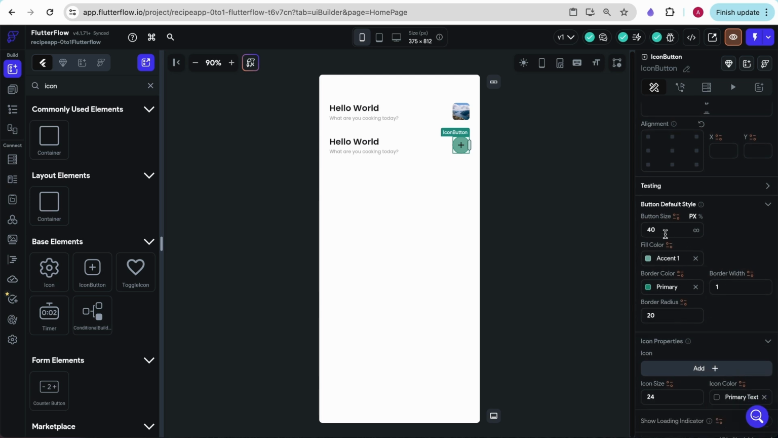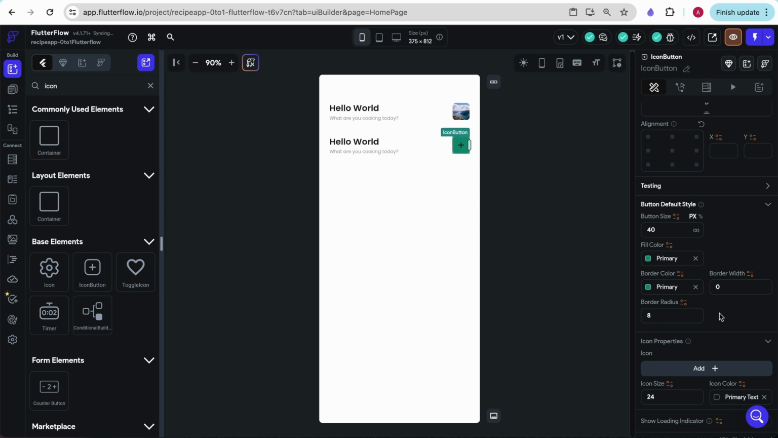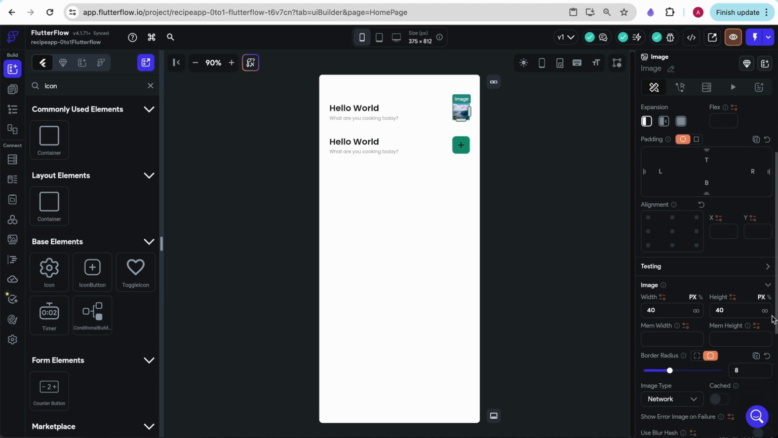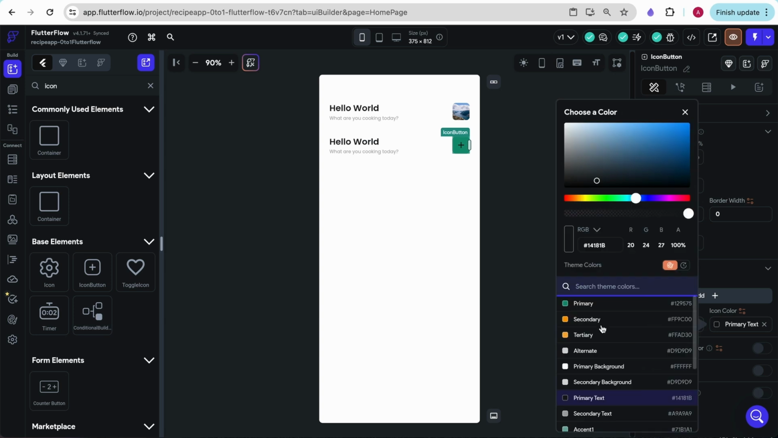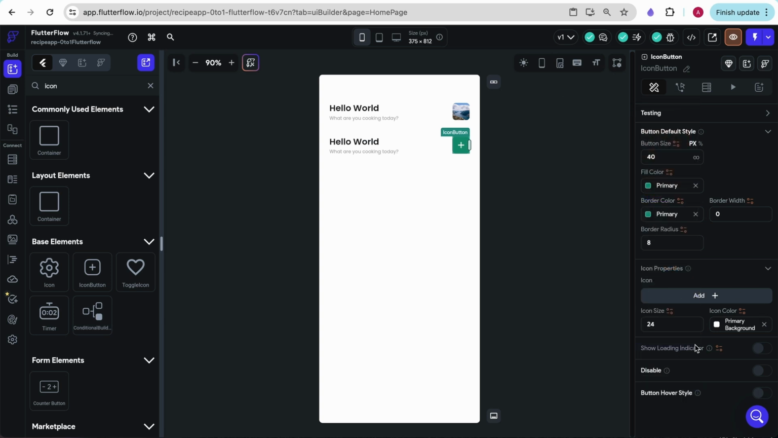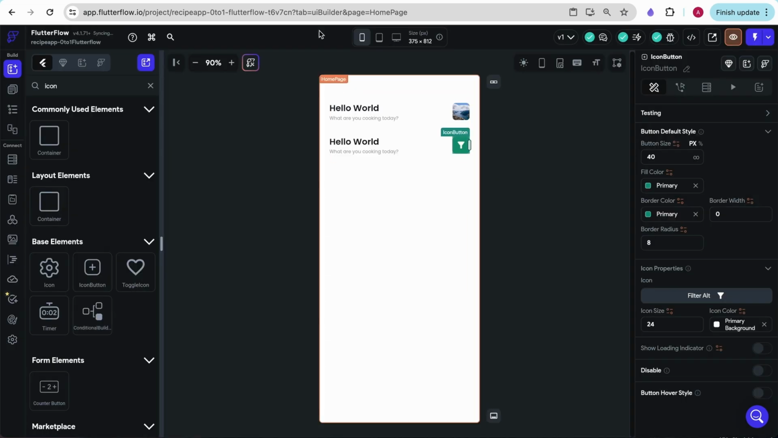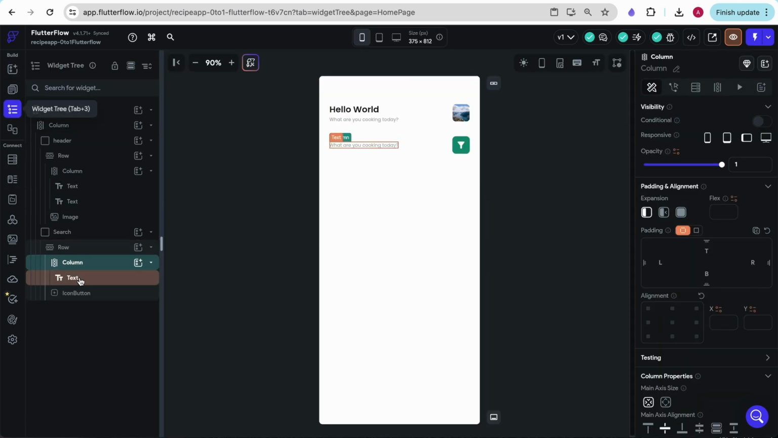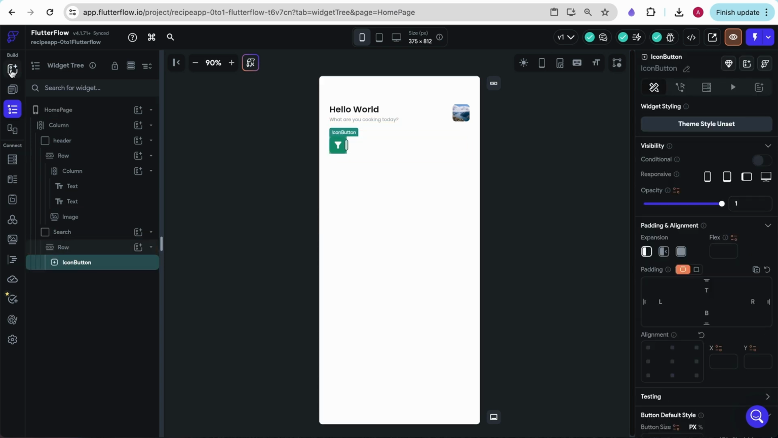Our icon button is going to be 40. We're going to make it filled with this primary color. We can make the border radius much smaller. 8 pixels looks great. That's what this top image is at as well. Go back here, let's make the icon color, our primary background, this white. I'm just going to choose a random filter icon. I'm going to delete our column. So now we just have a row on this icon button.